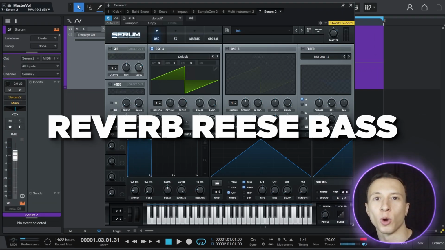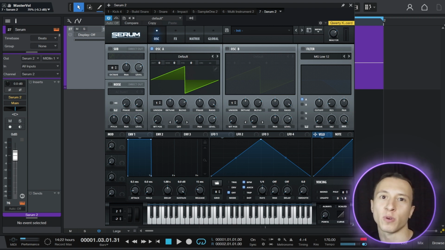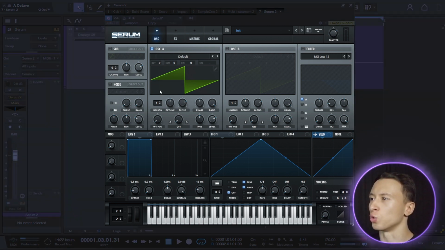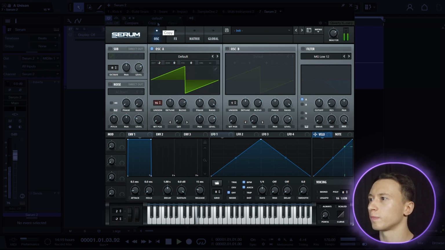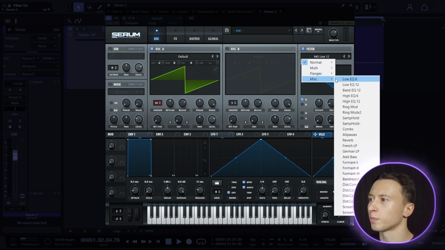I'm glad you made it to this point, because I want to show you one of my favorite sounds. We start with 16 unison voices of a default sawtooth. And then we're gonna introduce the game changer, the Reverb Filter.